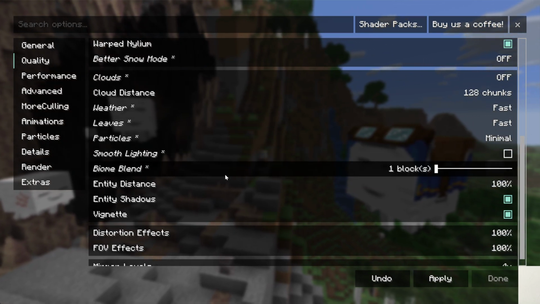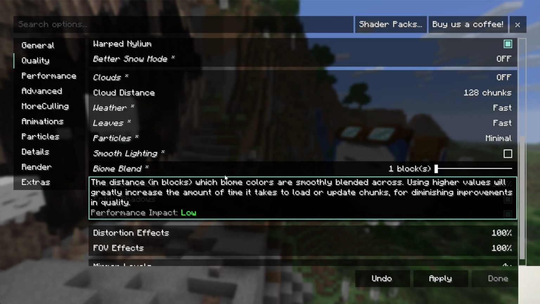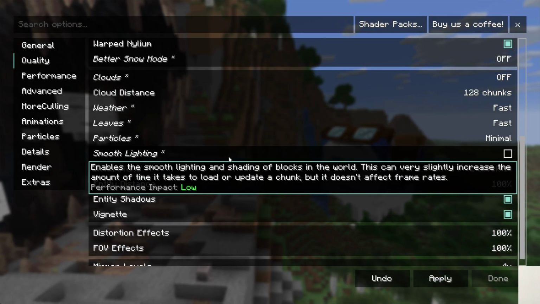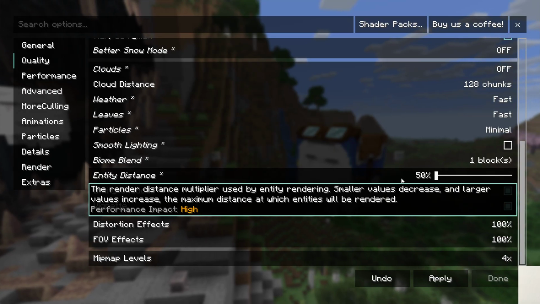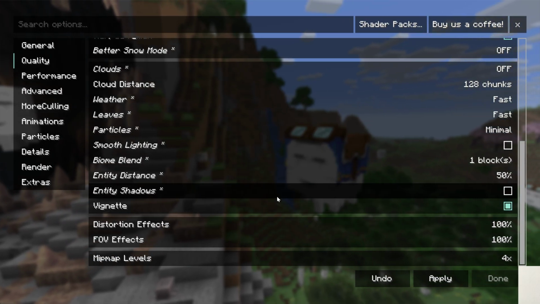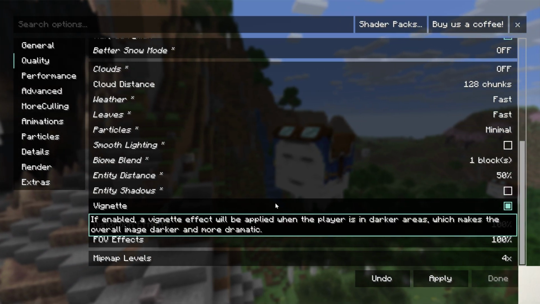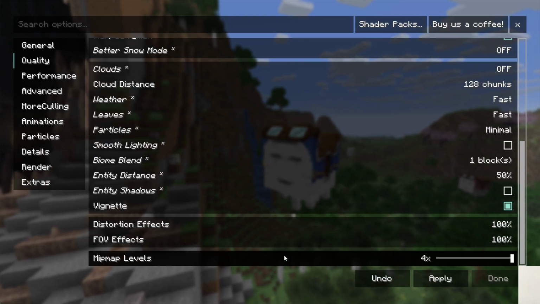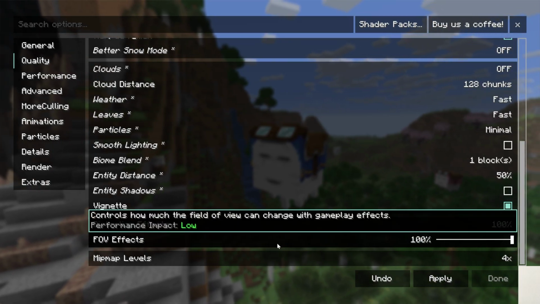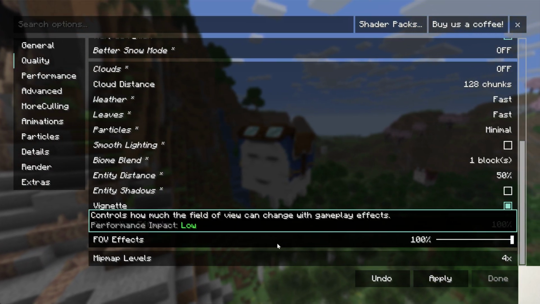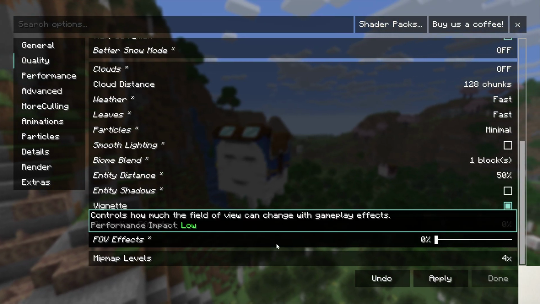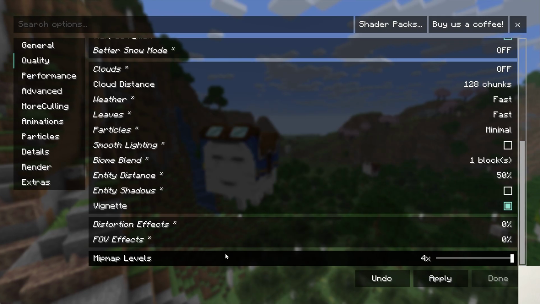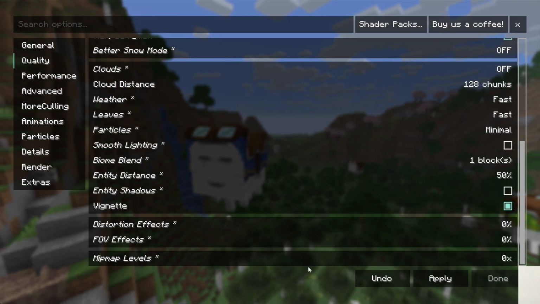Now, these two, smooth lighting and biome blend, don't have as much performance impact. But smooth lighting specifically, if you don't have a dedicated GPU, can actually be a big, big deal. Entity distance, we want to turn that down to 50%. We'll turn off entity shadows, and vignette doesn't really affect performance, so you can actually just set that to whatever. Same thing for distortion effects and FOV effects. They can sometimes create a look of lag, though. So if you are getting some lag and it feels a little weird, maybe turn these to 0%. Bitmap levels, we want to turn those all the way down to 0%.